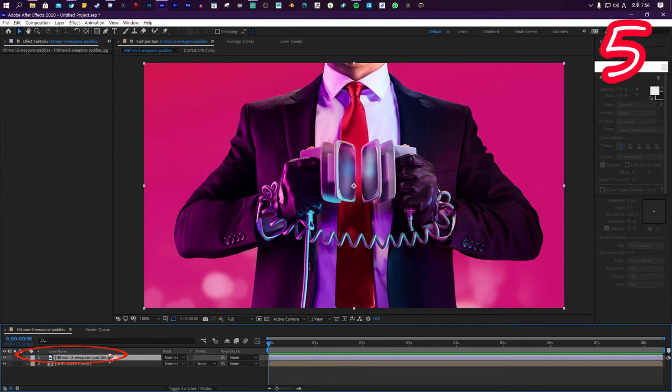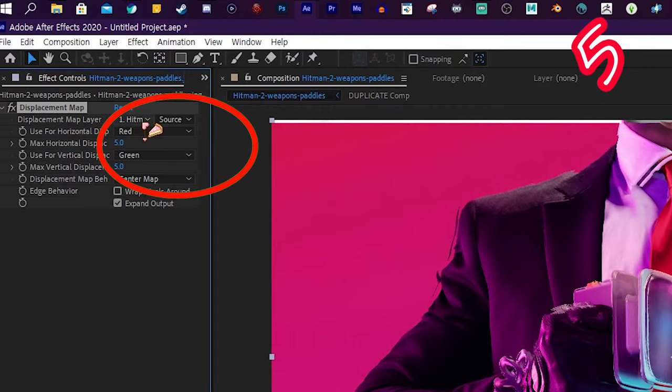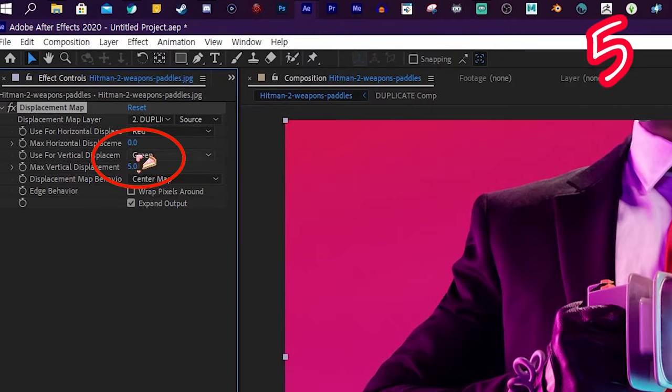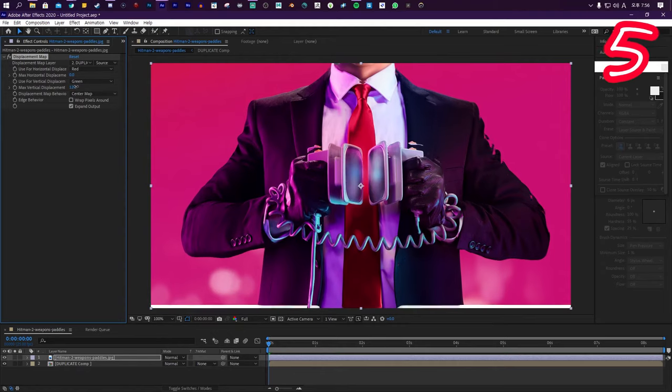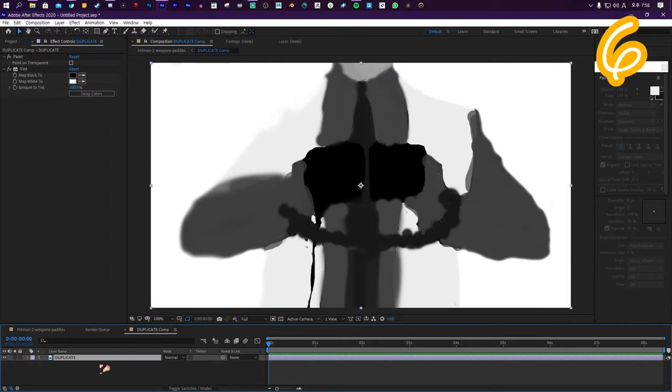5. On the original, go to Effect, Distort, Displacement Map. In Displacement Map layer, select your new comp. Reset the horizontal and vertical. When you move them, the picture moves. Ooh. 6. Back on your duplicate, double click the comp.